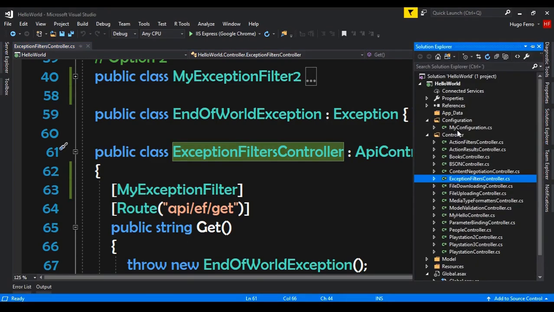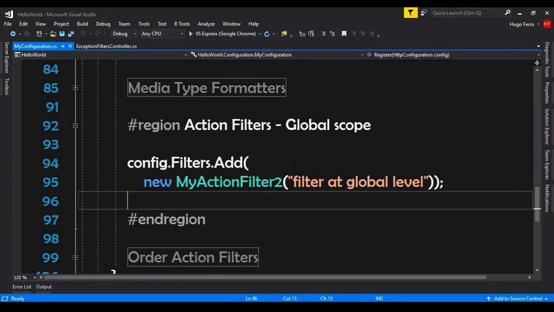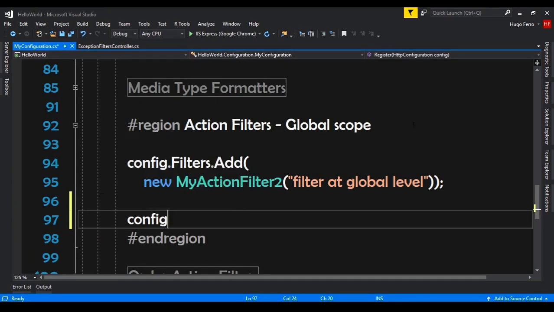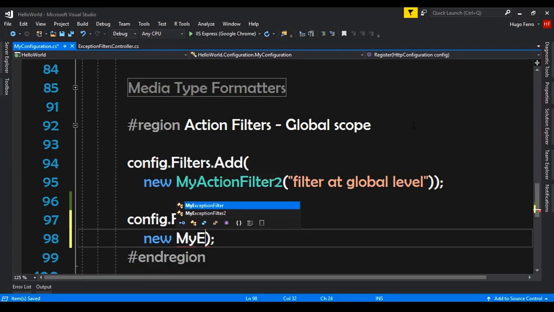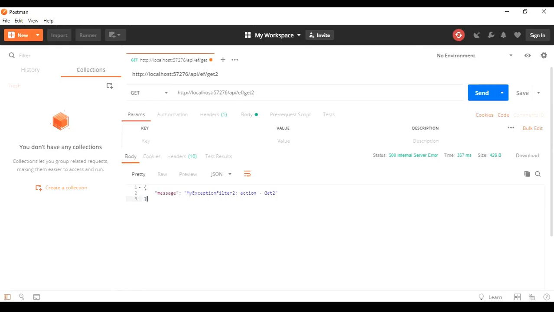And at global level, we go to the configuration folder, my configuration. We go down and in the filters, we say that we want to config, filters, add, and what we will add, a new myExceptionFilter2. We can run these and go again to Postman, change the request to be just to the action method get, not the action method get2. We send the request and we got the myExceptionFilter2 action get. Okay, so what happened here?